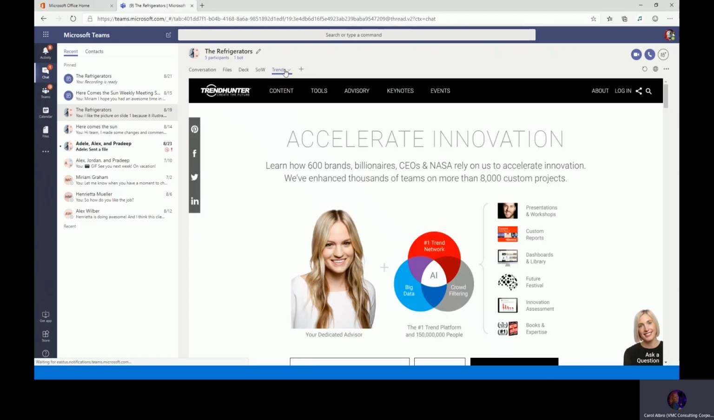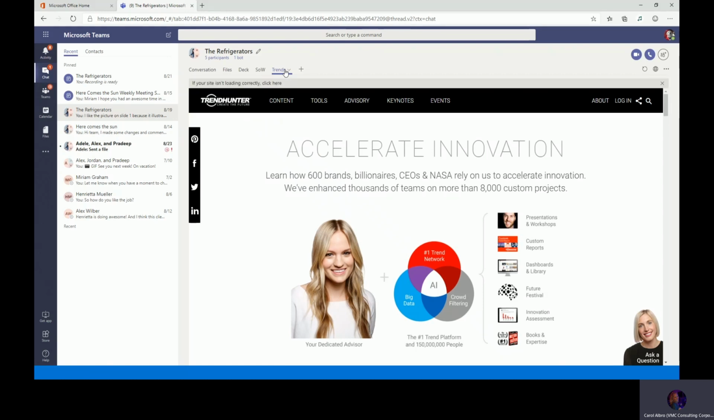Then he added this website. This is just a trends website where he can get that industry data that will help his team build a pitch that is informative and relevant to their client.